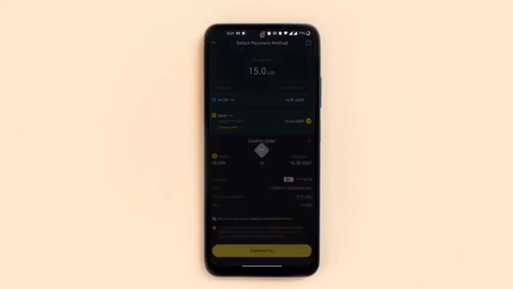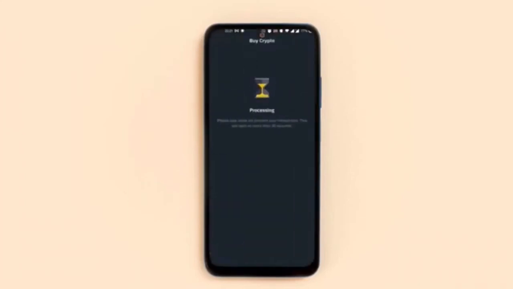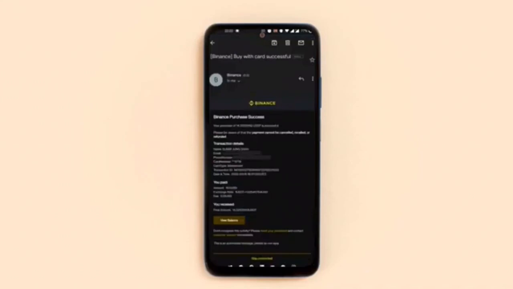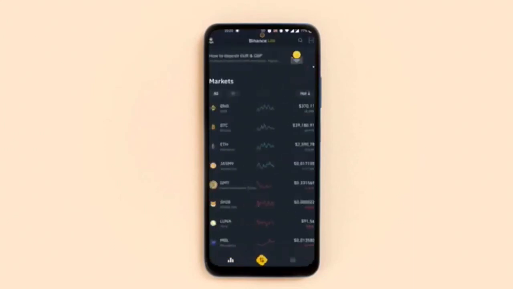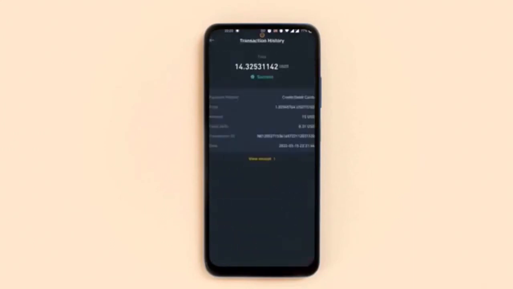Click on Confirm. A Confirm Order pop-up will appear with the total fees. Click on Confirm. Wait for a while till the transaction is processed. Once the transaction is complete, you can check for the confirmation email from Binance in your email. Go back to the Binance app and click Transaction History for confirmation.